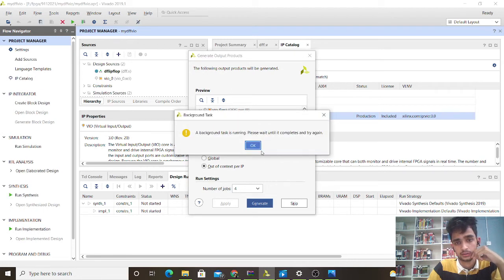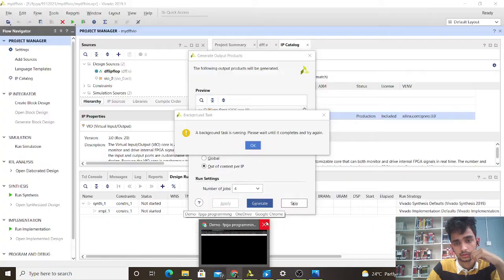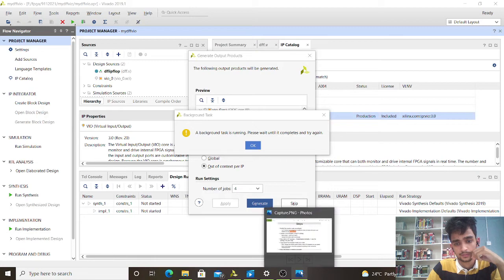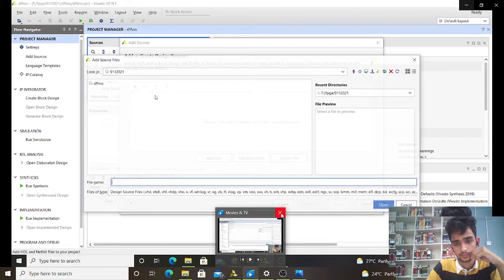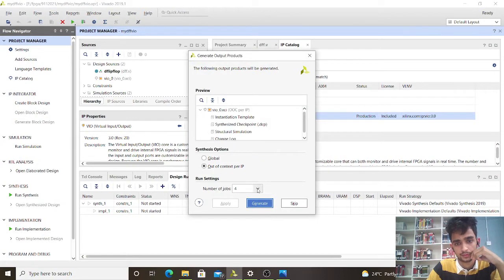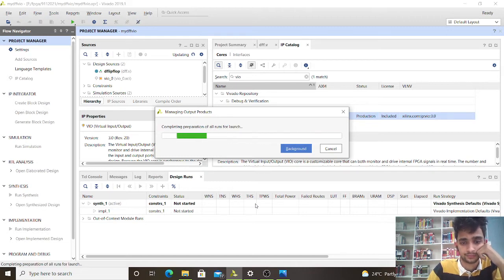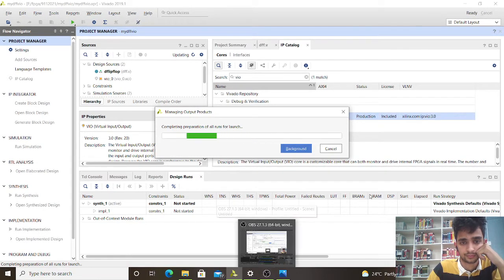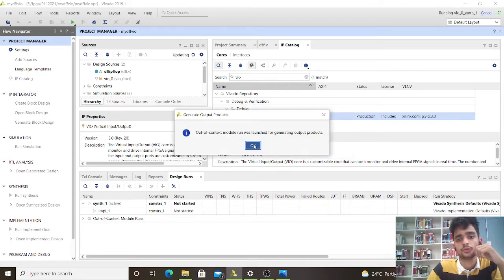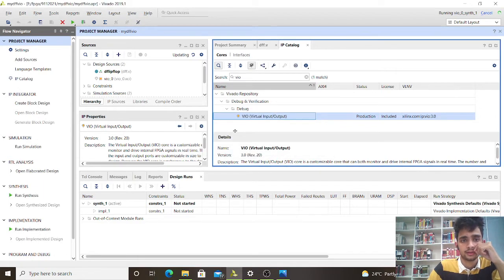If a background running task is running, please wait until it's complete. Wait a second, just close all the background tasks. Generating. An out-of-context module run was launched for generating output products. Okay, now it is generated, I think.